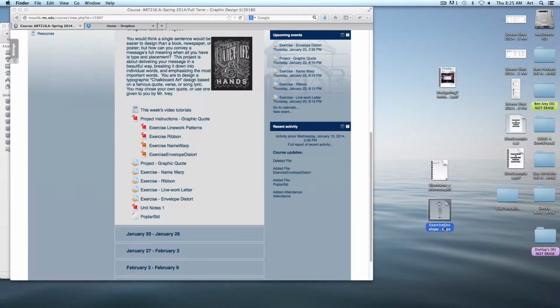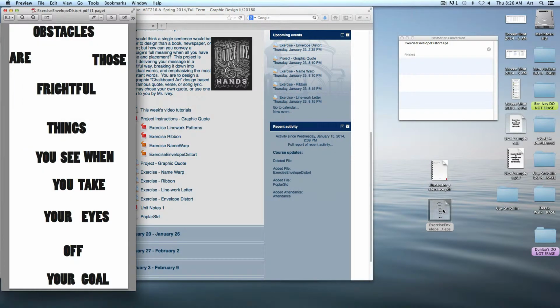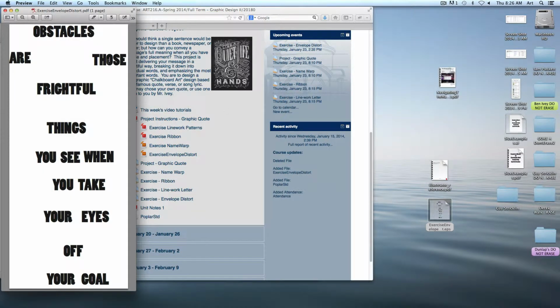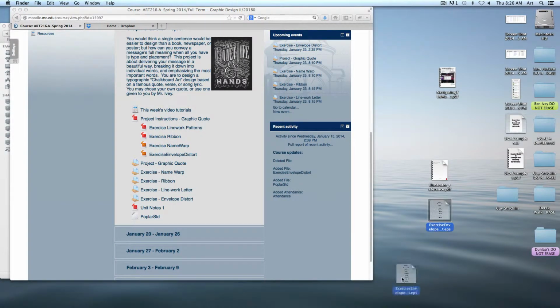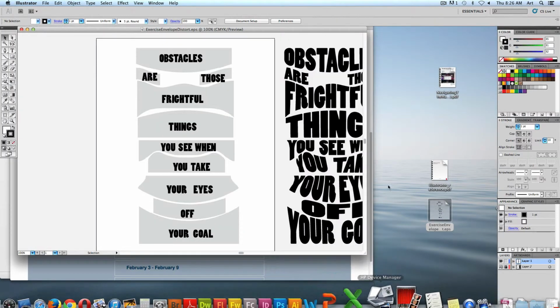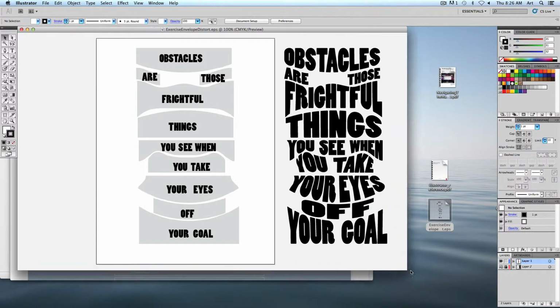When you do open it up, notice that it's an EPS file. If you simply double click it, sometimes it's going to convert it to a PDF. It's not going to open up in Illustrator, so make sure you drag this into Illustrator to work from. And this is what I want you to do.